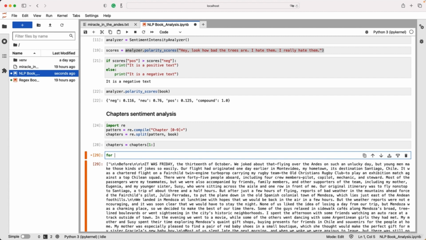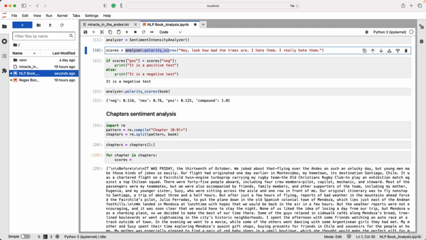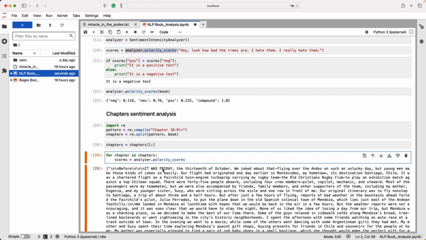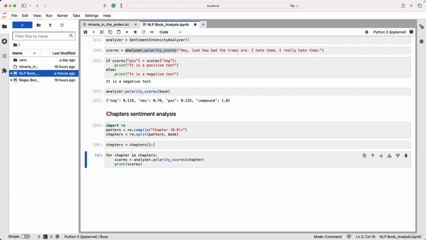Right. Now we can say for chapter in chapters, scores is equal to that method, and in parentheses we should provide the chapter, right? Each chapter in here, and then print out the scores. So let's try this.